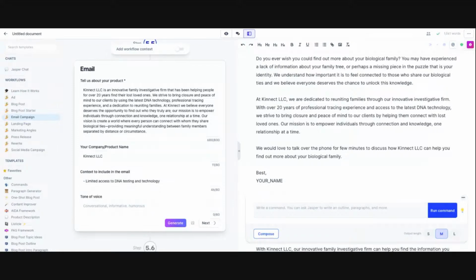How does this email go out to your list? Using the email platform that you're using. What email platform are you using? Wix email? Yeah, so you're going to copy this and paste it right into whatever email platform you're using.